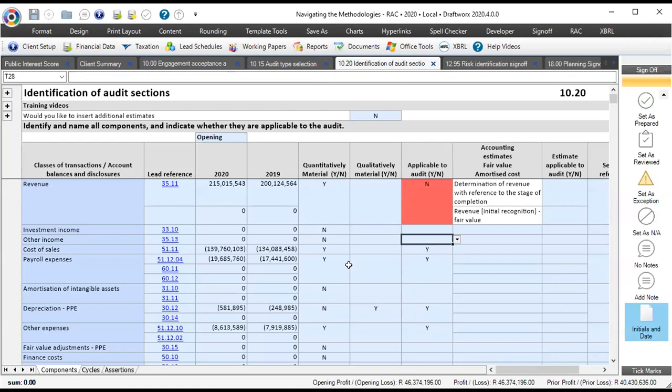Goes our new, nice, not quite so bright, but bright enough red. And you'll see that's an error. So I need to go and change that answer. Okay. What about a situation where my investment income is 16? Okay, because there's no materiality, it's not quantitatively material. It's not qualitatively material. Is this applicable to the audit? Do I actually need to go and audit investment income? And I can quite confidently say no, because it is not qualitatively or quantitatively material.